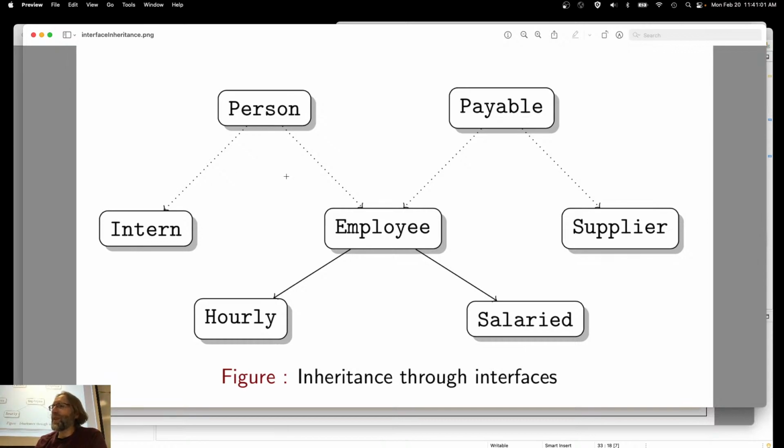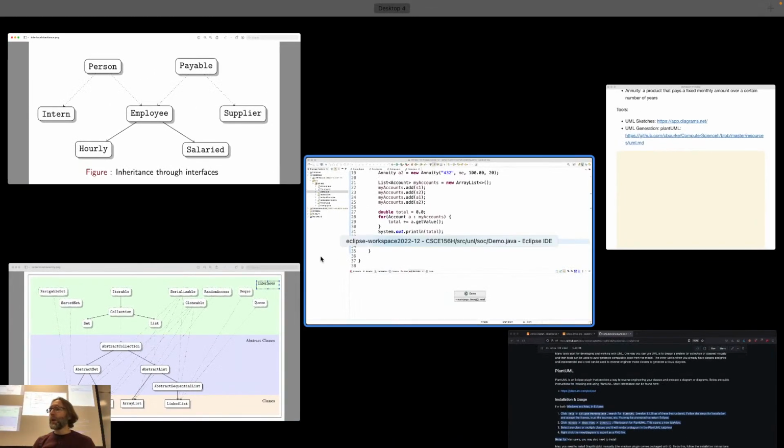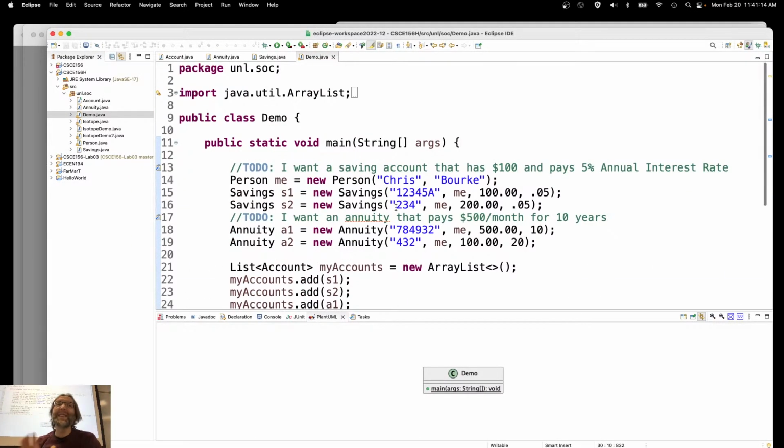Anyway, so by creating this abstraction, these what are called interfaces, I'm able to create this business model without having to lock myself into a hierarchy. Let's come back over here and see how it works, at least syntactically.